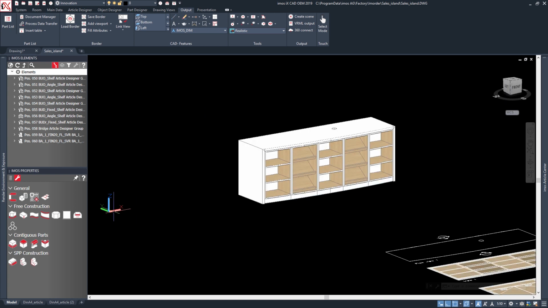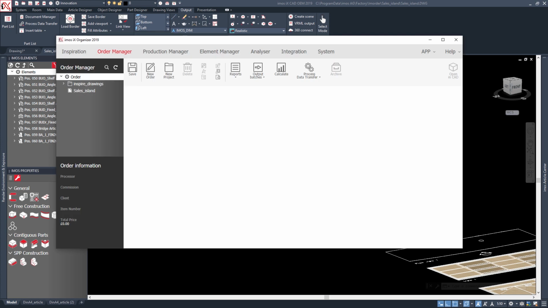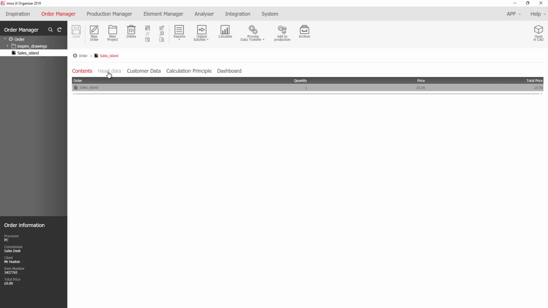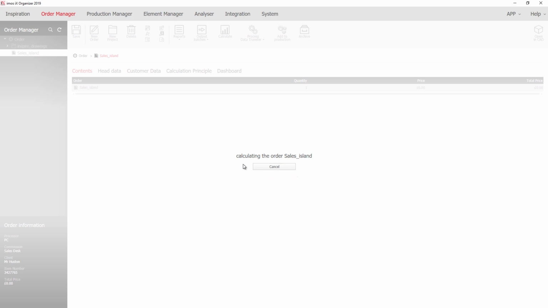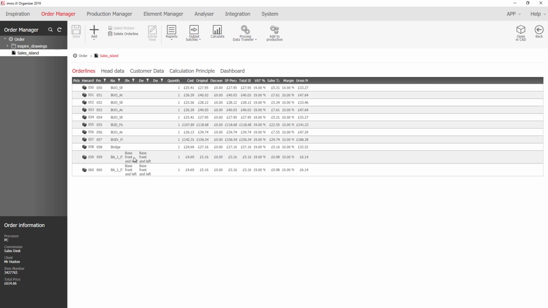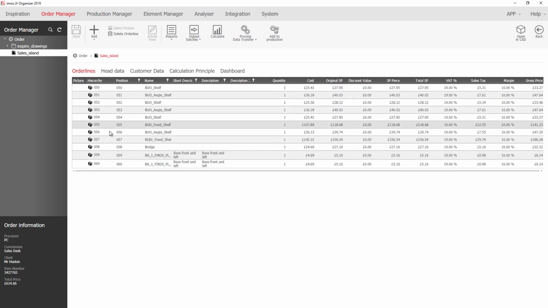By using the Organizer module within imos IX, I'm able to look at my individual order and run a calculation. imos is able to calculate all of the materials and hardware, as well as labour and machining times. If I open up my order, I can see all of the elements that come together to make my project and the individual cost assigned to each piece.